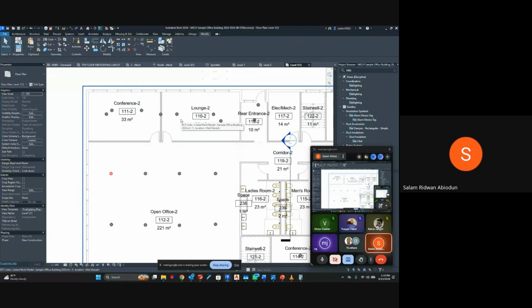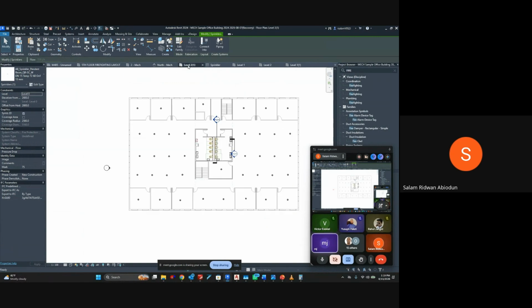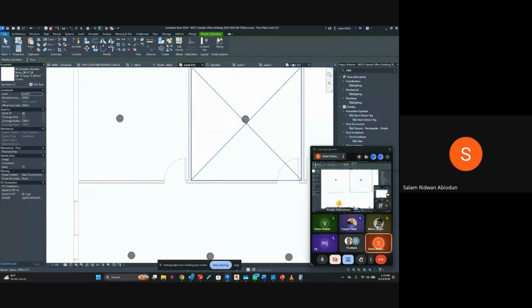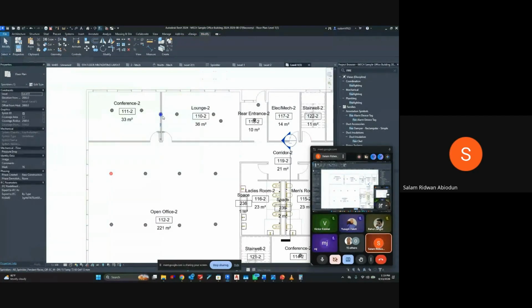Oh, okay. Are you sure? Okay, wait. Let me just confirm. Let me see. Okay, I think you are right because it's not showing here. What I clicked here is not showing here at all. Oh, you are right. Okay, so let me delete this. Let me delete this. Let me delete this.